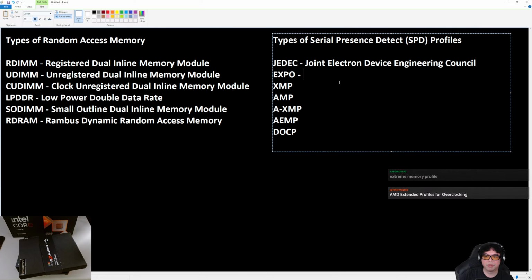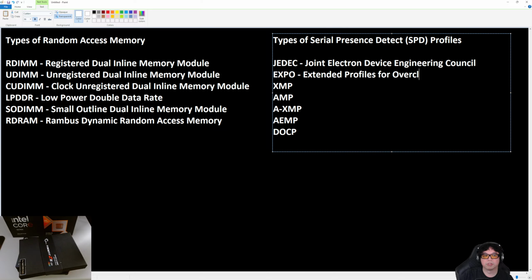Okay, so somebody was explaining that one. Extended profiles for overclocking. That's EXPO. This is made by AMD for DDR5, meaning this is only DDR5 exclusive. You will never find DDR4 or anything older with EXPO. It is only DDR5. Okay, what's this one stand for?